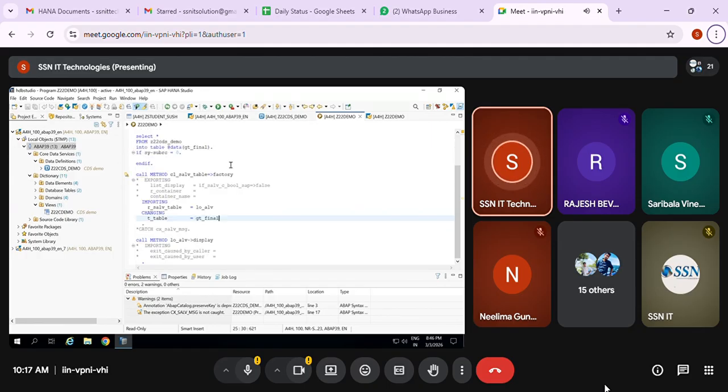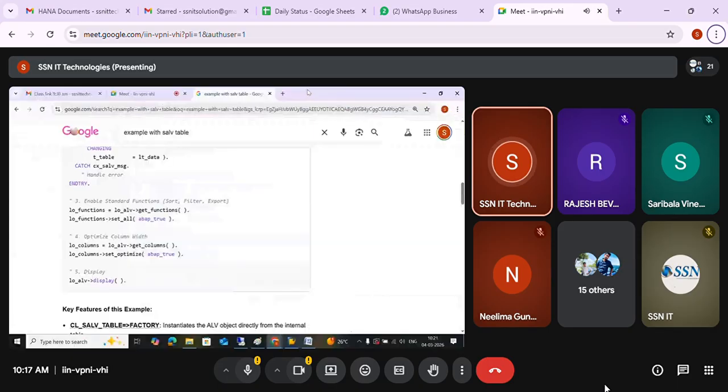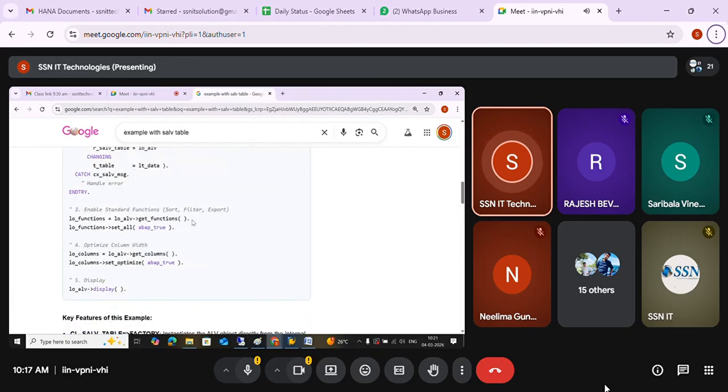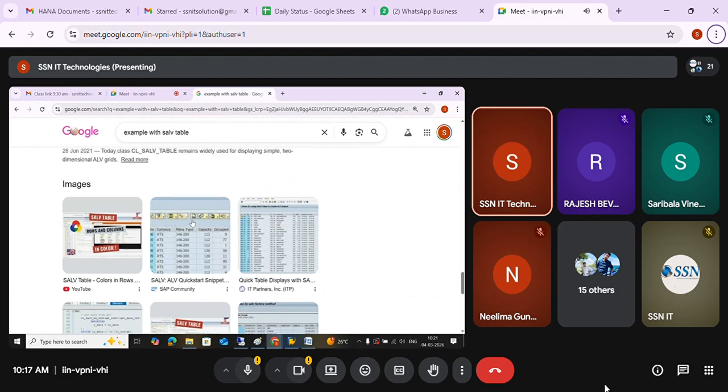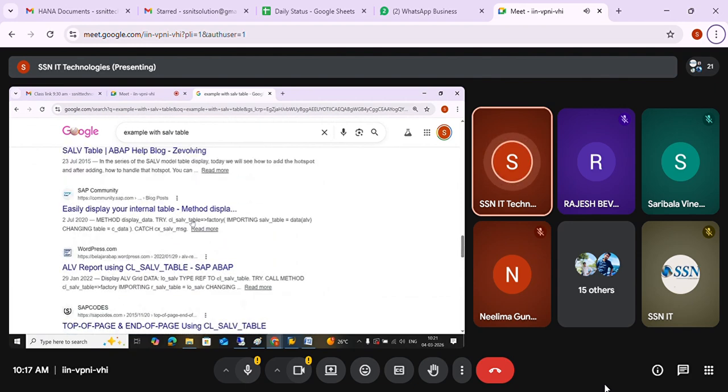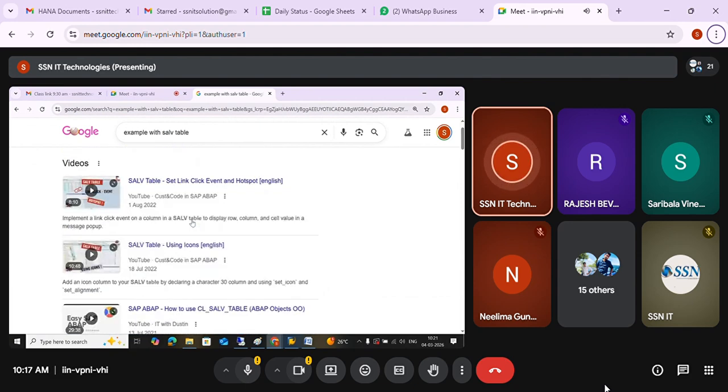Simple. First call the factory method, pass the instance of the class and the internal table. Then from the instance, call the display method. That's it. If you want extra, like buttons or an interactive report, how will it be done? Very simple. You can Google it, you're going to get it. Whatever functions you want to call, whatever columns, you can change the headings like that. We have a lot of things on Google. Based on that, you can write the code.